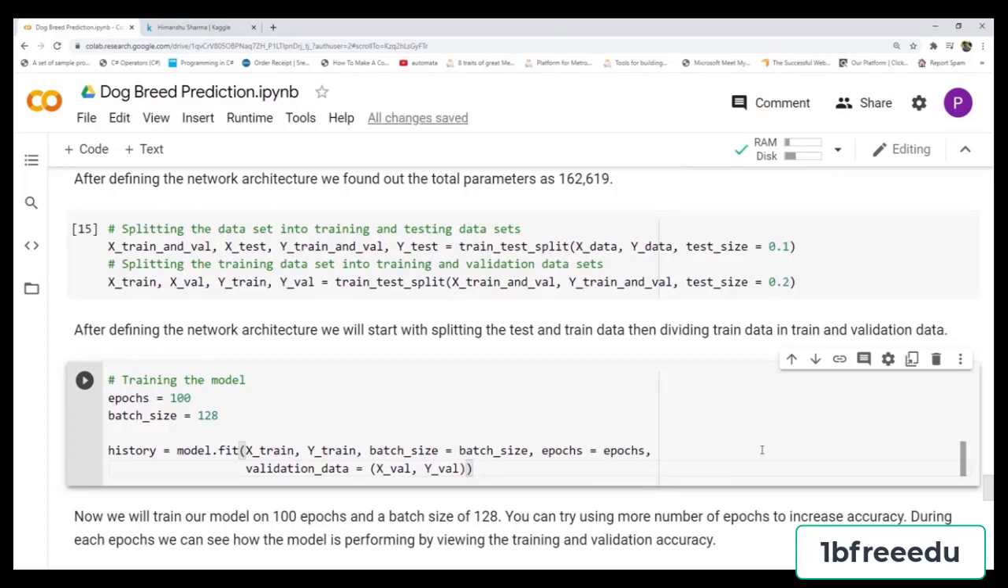Similarly, I have taken batch size as 128, and I have fitted this model and saved that fitness into history. So here you can see that while fitting the model, I have called the xtrain data, the ytrain data, batch size equal to the batch size I have defined above, number of epochs as I have defined above, the 100, and the validation data which we have split above.